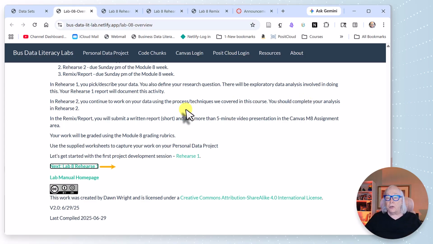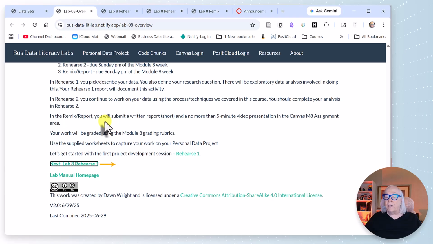And then in Rehearse 2, you're going to go through the Downey Infer process, the appropriate method for your research question that you define up here in Rehearse 1. And then the Remix report is just the final version. You've polished it. You may be able to just copy and paste directly out of your Rehearse 2 into that.